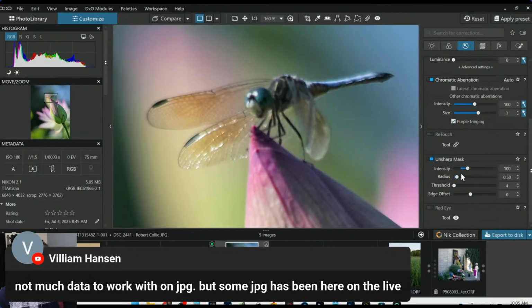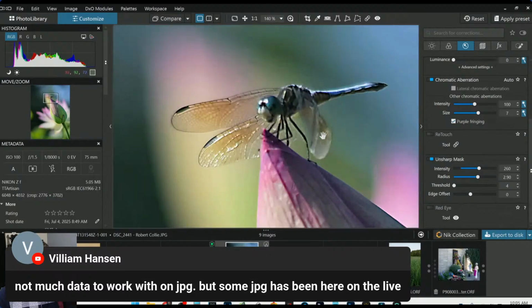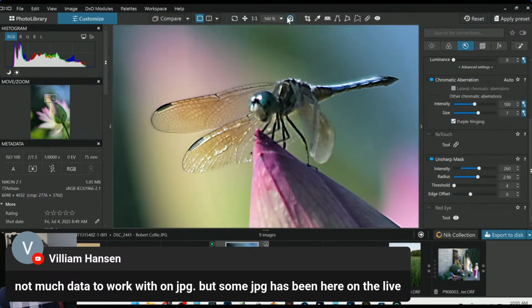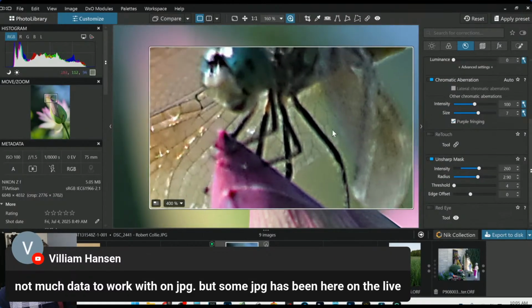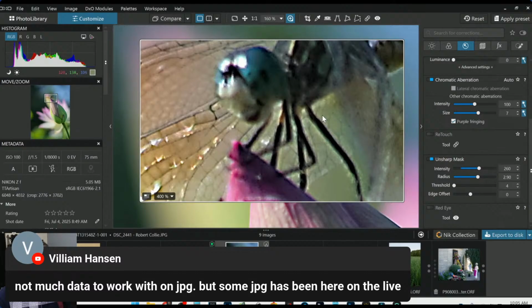So let's turn this on, and then the radius is going to be pretty high because this is a little bit out of focus. Let's try 2 pixels and then increase it. 3 pixels, yeah, that's looking good. I'm going to bring in the loupe tool and just inspect.